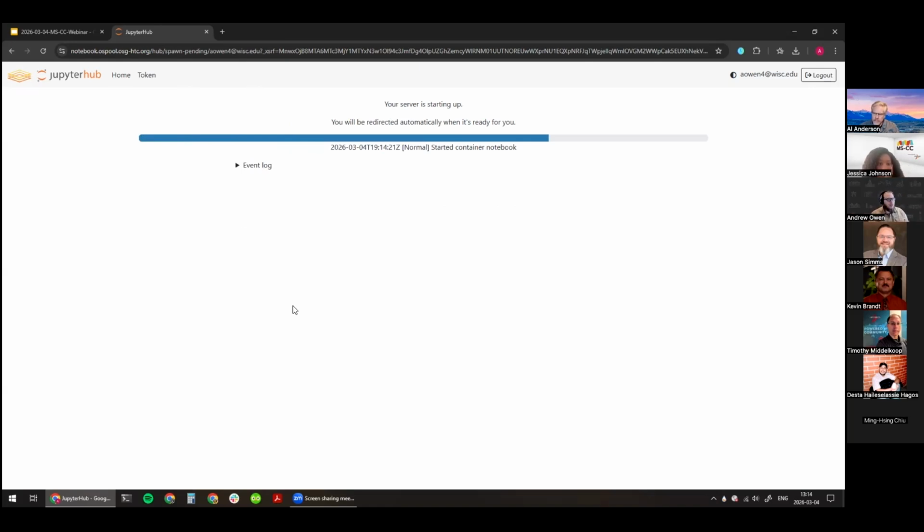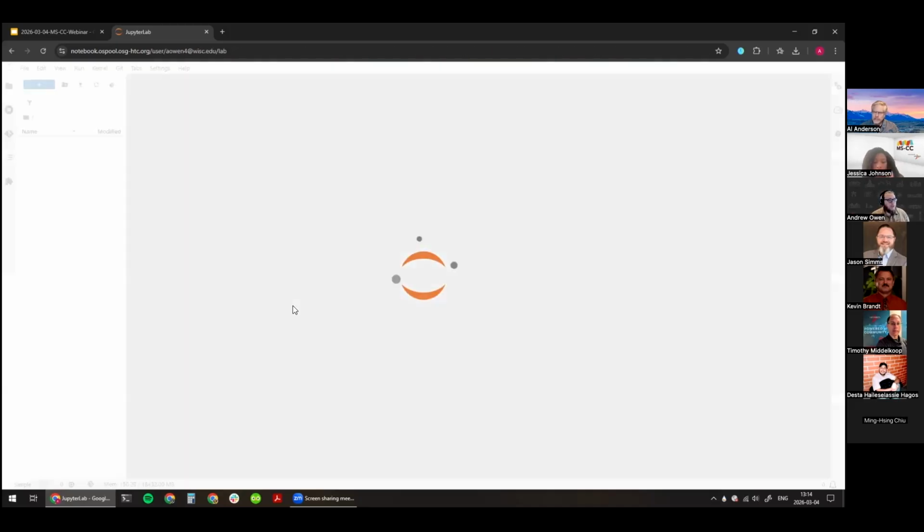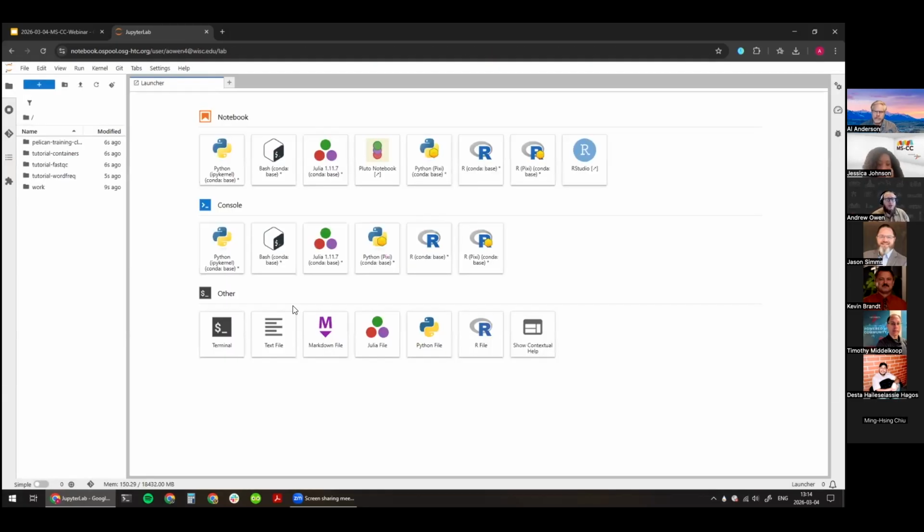We're starting up a server that has this standard compute environment set up. Normally we use this for test driving the OSPool. So if you're interested in learning more about the OSPool, this is a great interface to try it out without having to sign up in advance or anything like that, as long as you're part of your institution's common federation. So here we see the JupyterLab interface.